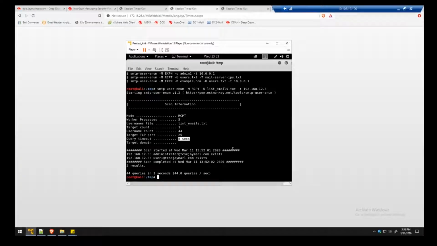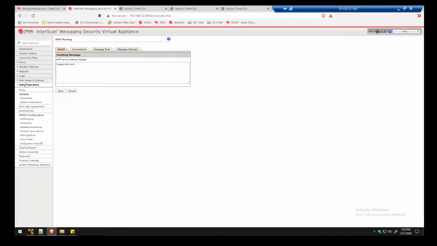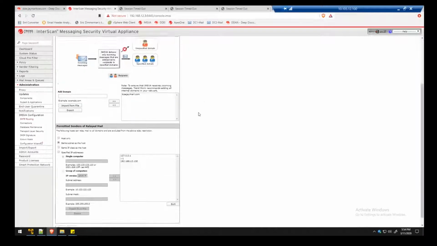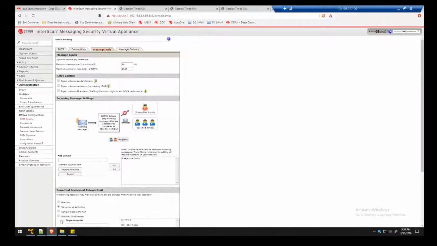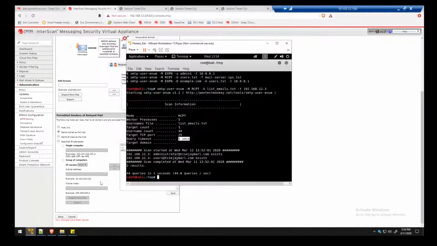How about if we disable the SMTPD recipient restrictions? Actually, this is available from the IMSVA. We can go to the SMTP routing under administration, then go to message rule. So just uncheck this one. That is the equivalent of the SMTPD recipient restriction. Okay, so let's just save it. Okay, so let's just wait for some time again for the configuration to implement on the server, and then let's do the same attack again.